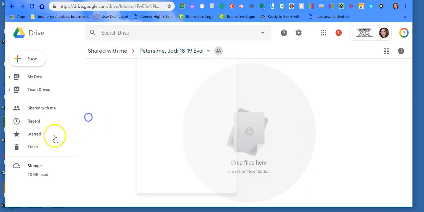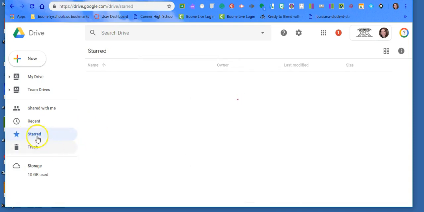Then you should be able to find that folder if you click on Starred. This is the one thing in my folder that is starred, and so that's where you're going to find it. So that's how we find the folder and put it in a place where we can find it.